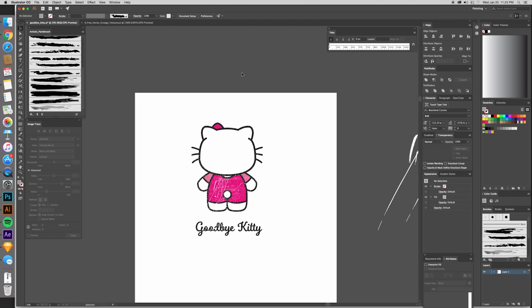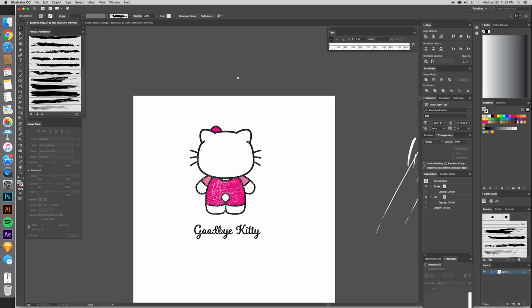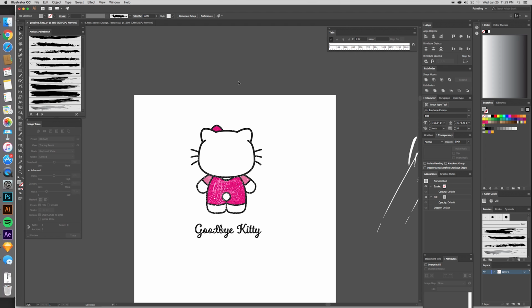So that is it for this tutorial. I hope you enjoyed the process. And actually what I like to do is take this into Photoshop and then use the brushes in Photoshop to make it a little bit better. But that's it for how to apply textures in Illustrator. And I hope you learned a thing or two that maybe you didn't know before.